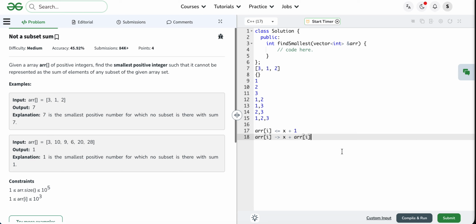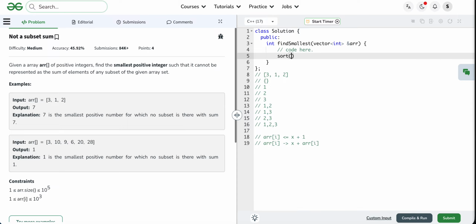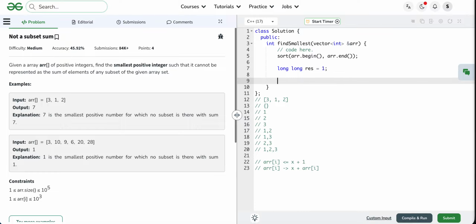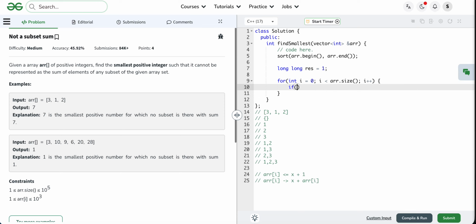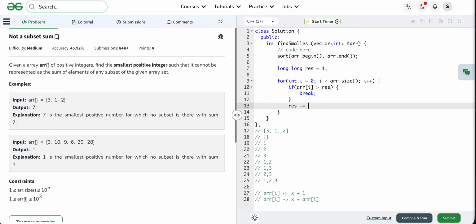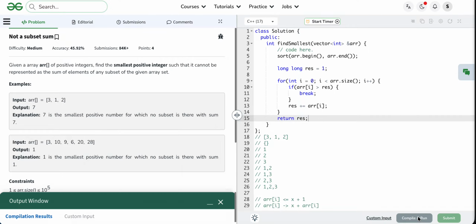I comment out all the other things here. First, sort the array: sort from array dot begin to array dot end. Now long res is equal to 1. Step 2: for int i equal to 0, i less than array dot size, i plus plus. If array of i is greater than res, return res and break. Otherwise, res plus equals array of i, and finally return res. Correct.